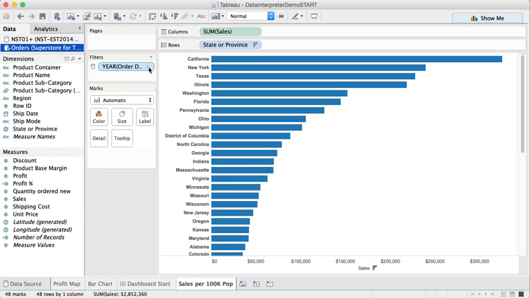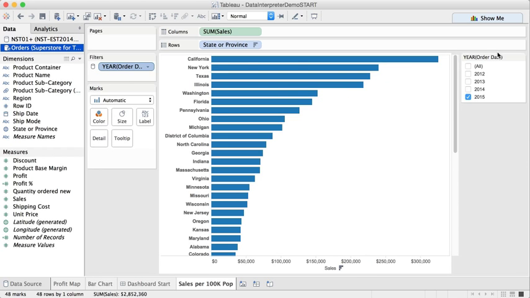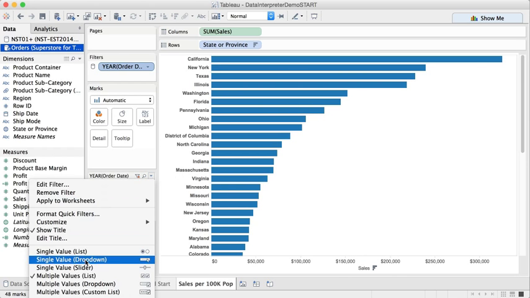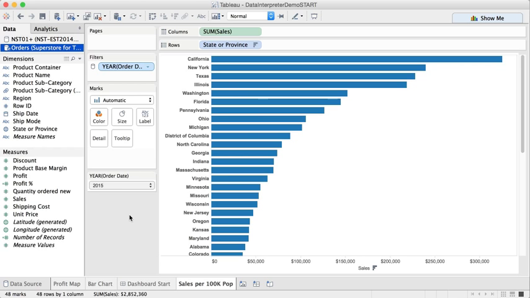The other thing I'm using is time in this view, because I want it to be sensitive to the year that people are looking at. So I'm going to show this quick filter for year, and I'm going to make it a drop-down single value list. And I'm also going to not show the all, because I don't want people picking that option.